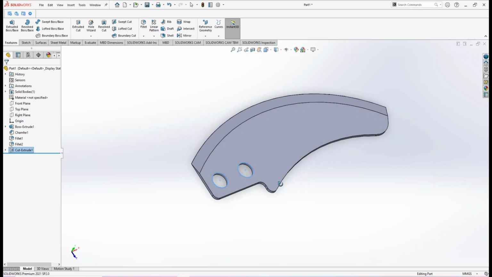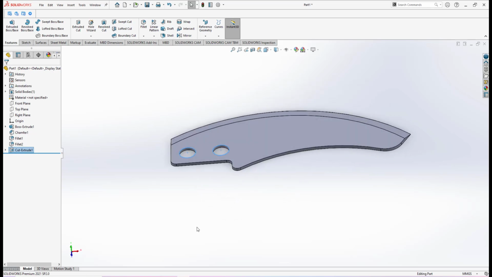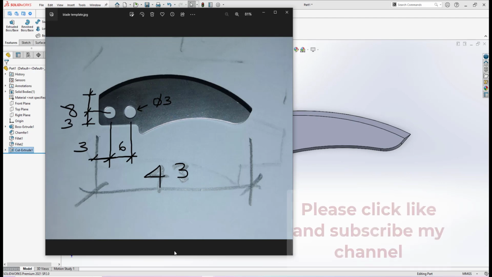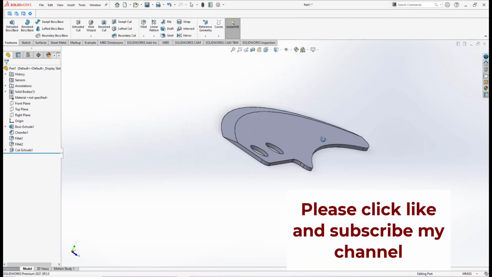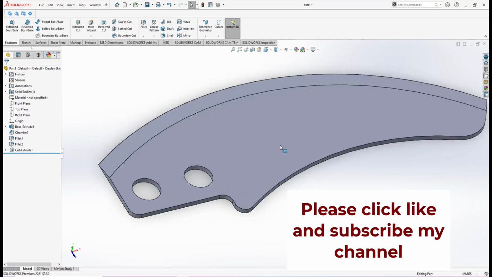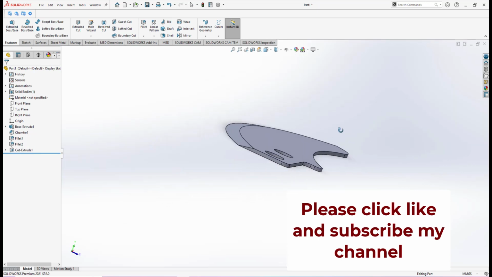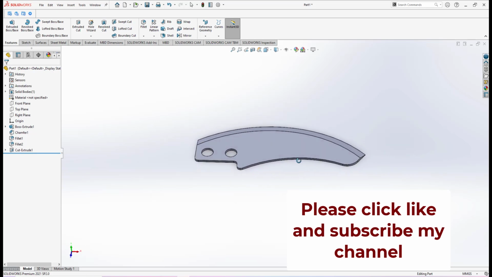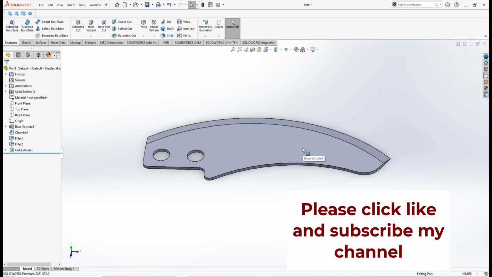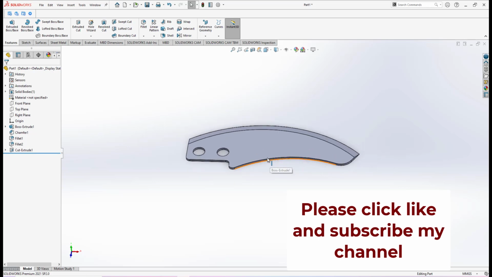I think that's all for the cutting blade. Let me check again. Yes, I think that's all for the cutting blade. Alhamdulillah, I've completed the cutting blade for this mini blender. Inshallah, in the next video I will show you how I do part modeling for the vertical shaft, and also the base plate of the lid of the mini blender.